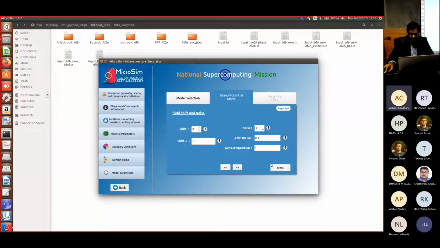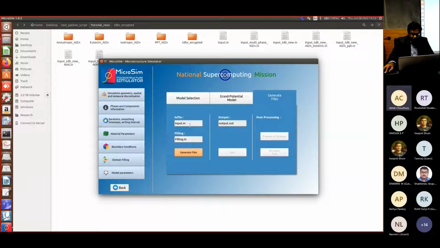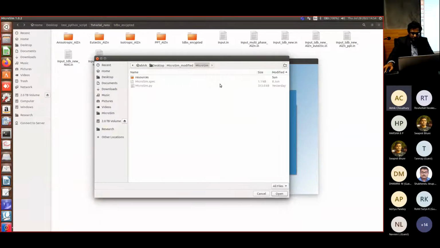I'm putting some noise and I'm going to write composition. So I'm going to run this as input NiAl, sorry, and filling NiAl, and output NiAl. And I'll generate a file the same way that I did before.